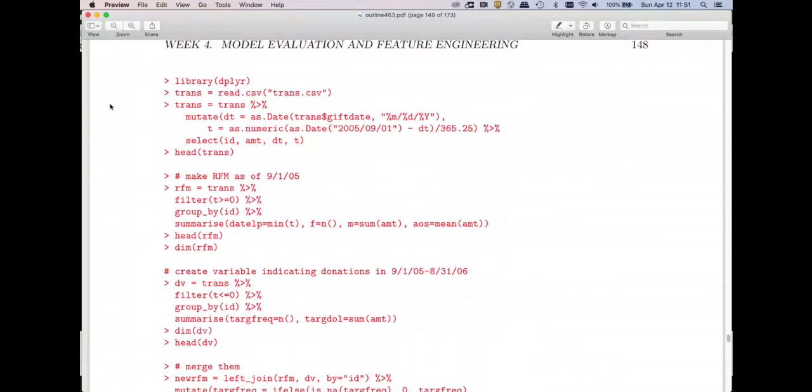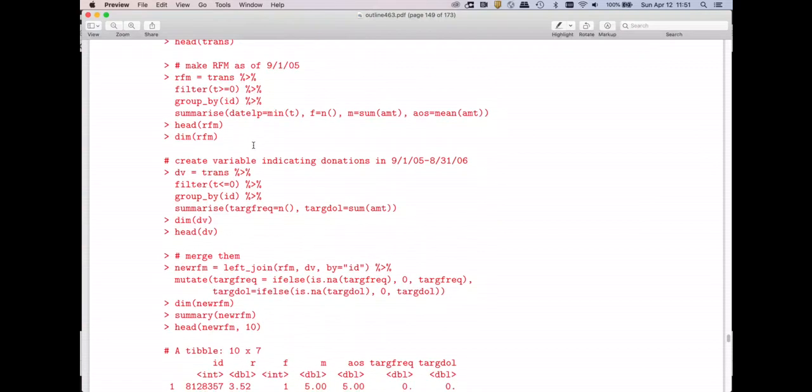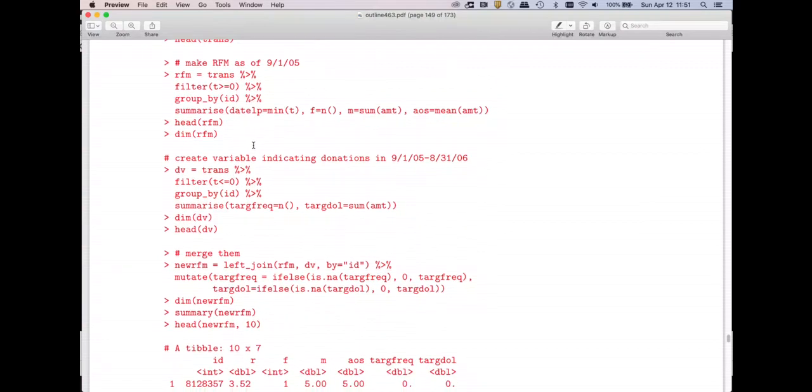We could keep only the variables that we need. I think it's always a good practice to not keep extra stuff that you're not going to use. So I kept only the variables I needed, or I could have dropped gift date and source with a minus command. All right, let's go make our RFM data set.